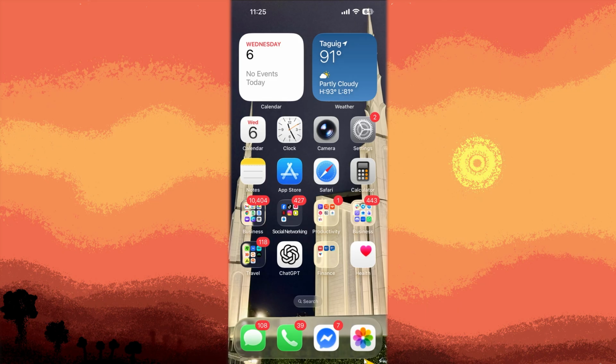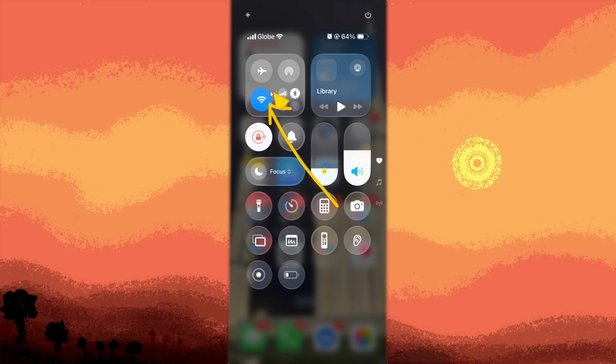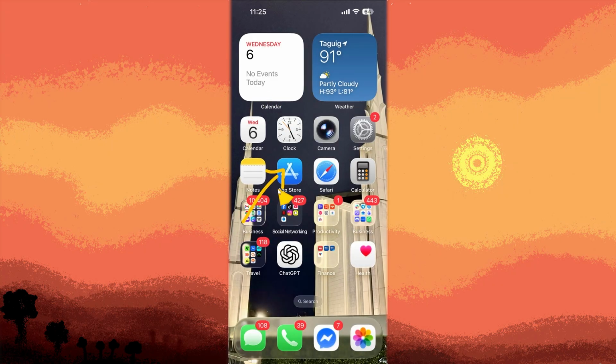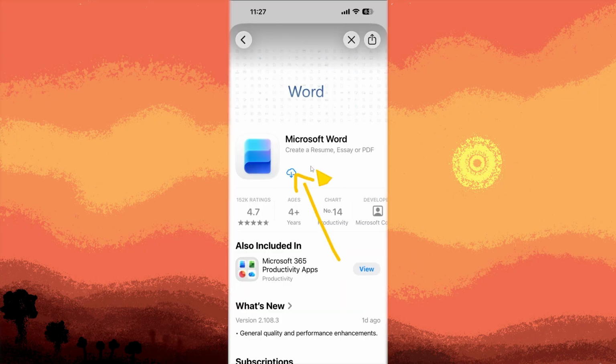To begin, go to the Control Center and check your internet connection, like Wi-Fi or mobile data. Then open the App Store. Try downloading a different app to test. Pause and resume the download if it's stuck.